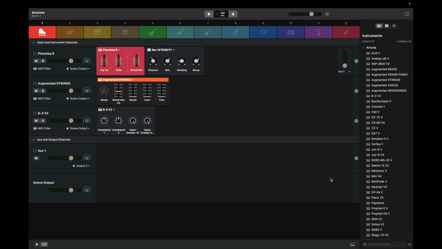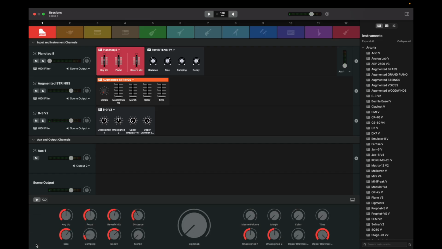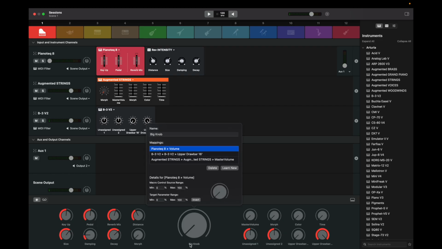For even more hands-on control, you can use macros, these colourful MIDI mappable knobs at the bottom of the screen. By default, they automatically follow the order of the controls displayed in the widgets, but they can be manually configured to adjust multiple parameters across the mix, all with individual and independent scales and ranges.